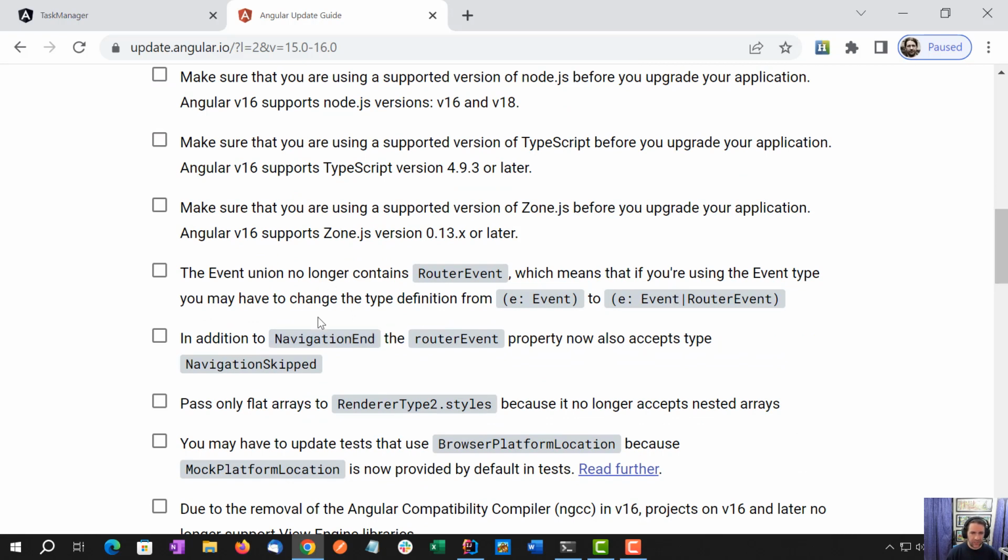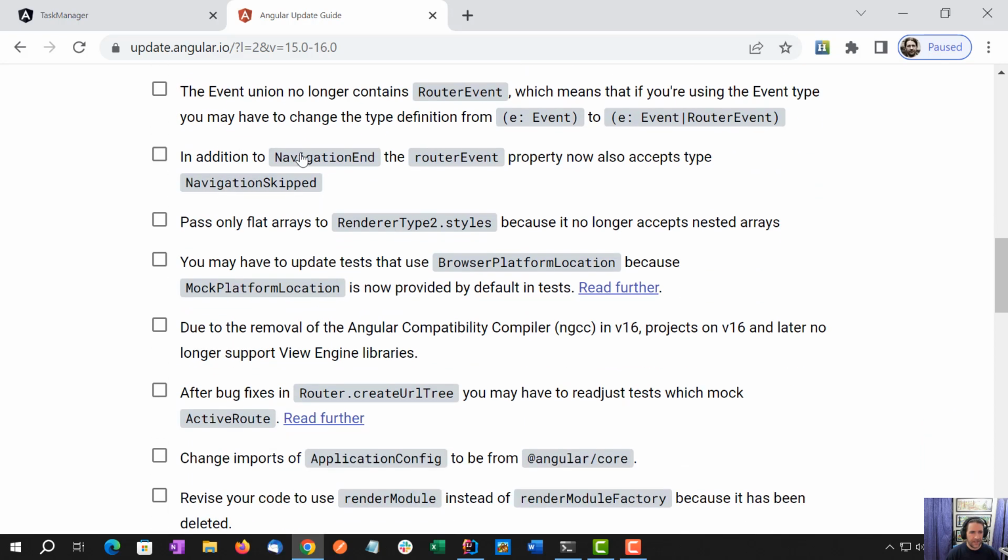I think a lot of these suggestions in here are not going to affect this application, but let's look through them. Event union no longer contains a router event, which I don't think will affect this application. Navigation skipped, so basically a new type for navigation end. It shouldn't affect us. I don't think we're using the renderer type 2 at all, at least in the context of this Learn With application. We probably don't use this.